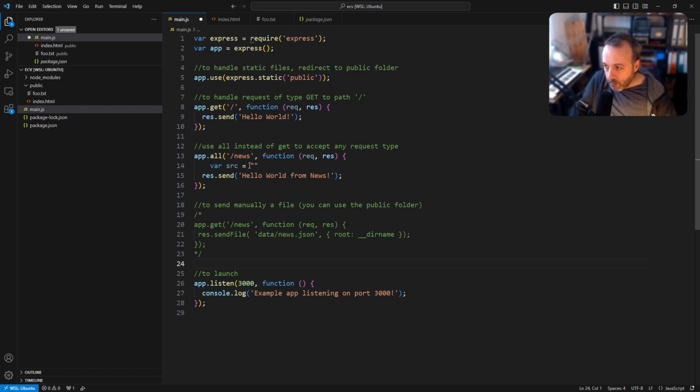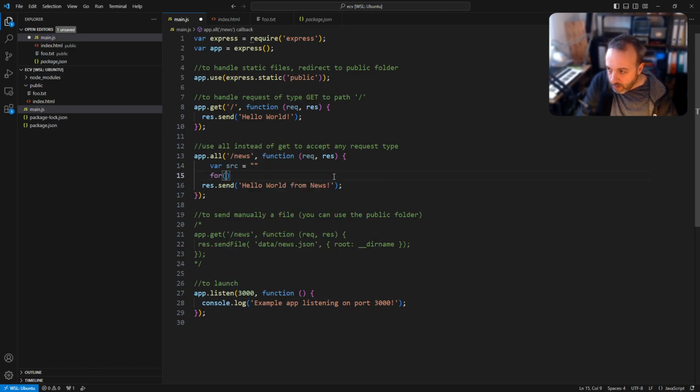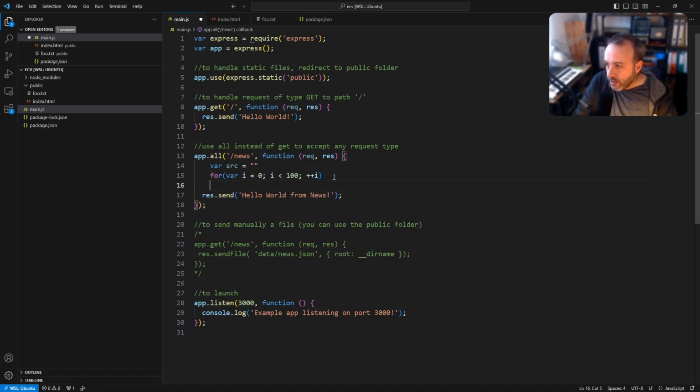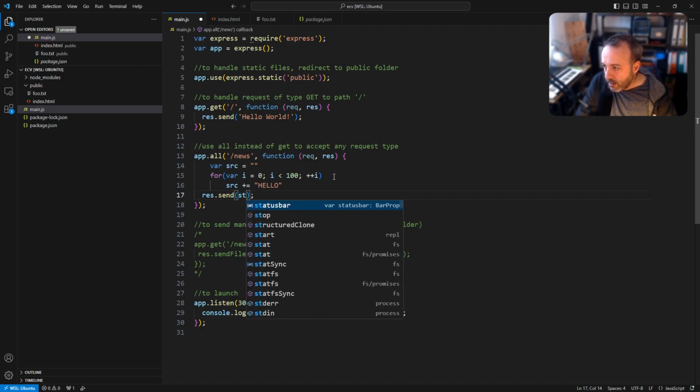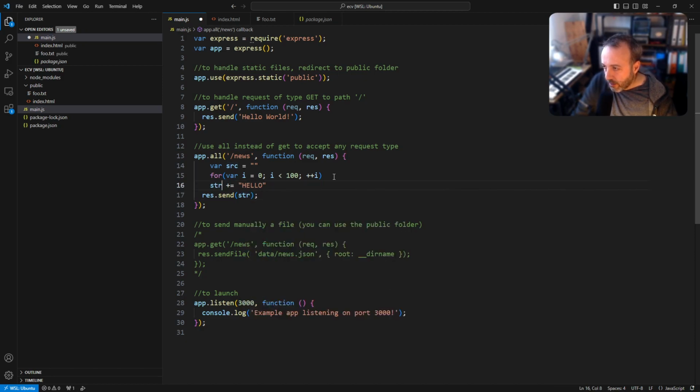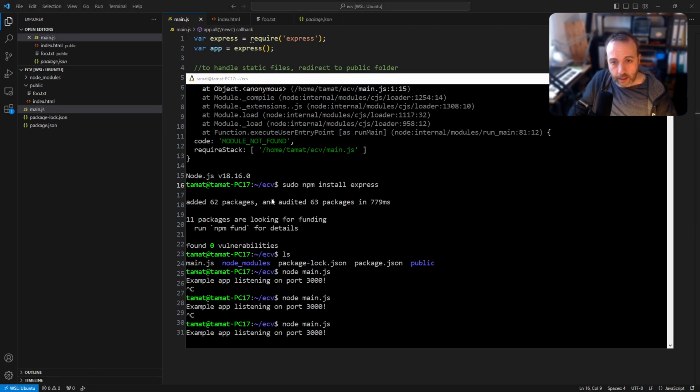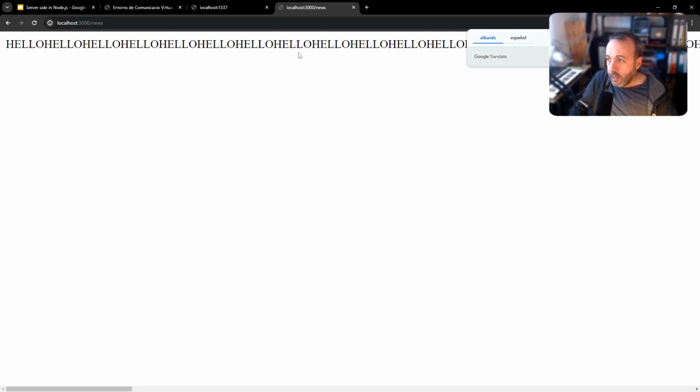So what I want to say is, you can have, for example, a for loop here that is going to add hello to the previous string, and then it is going to send this. Well, sorry, it was str. Okay, so when somebody types news, it's going to execute this code, generate a long string, and send it. So now I can close it, launch it again, and if I reload, you see hello 100 times.